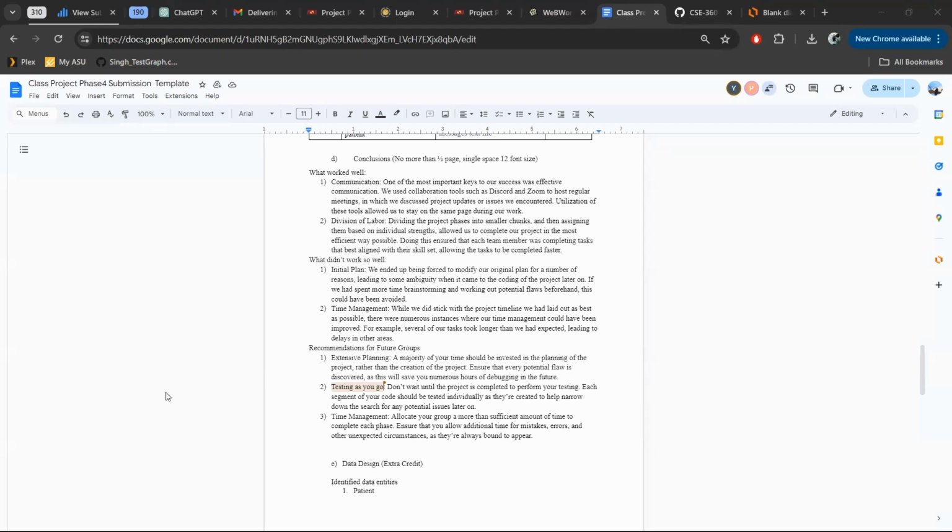The second one is division of labor. Dividing the project into smaller chunks like phase 1, phase 2, phase 3, and then assigning them based on individual strengths allowed us to complete our project in the most efficient way possible. However, there are some points that made our work not work well. The first one is initial planning. We ended up being forced to modify our original plan for a number of reasons, leading to some ambiguity when it came to the coding of the project later on.